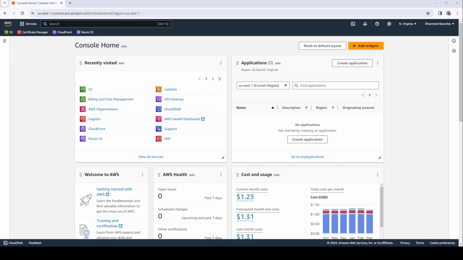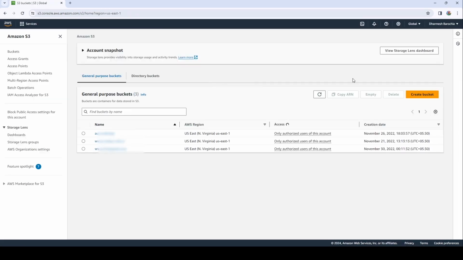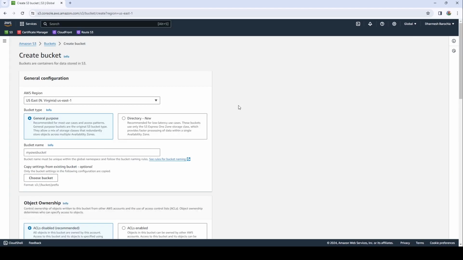We shall begin by accessing the S3 service in the AWS console. From there, click on Create Bucket to initiate the process. Select the appropriate region for your bucket. I am looking to deploy in the US, so I will choose US East, but you should select the region closest to your audience.